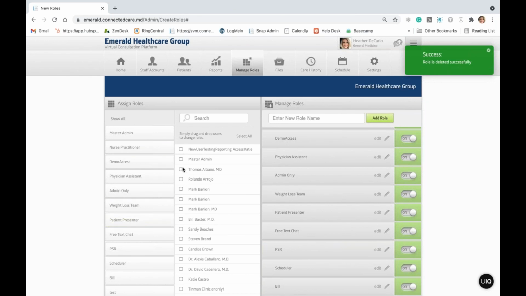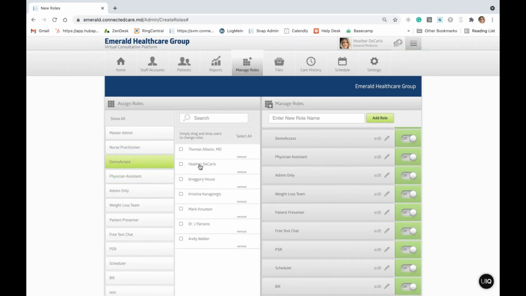On the left-hand side, this is where I can make bulk changes to my roles based on the filters on the left-hand side, or where I can check a particular person off and drag them to a new role to be assigned if need be. So this is kind of my high-level overview of which particular staff members are currently assigned to which particular roles and to be able to change them if need be.